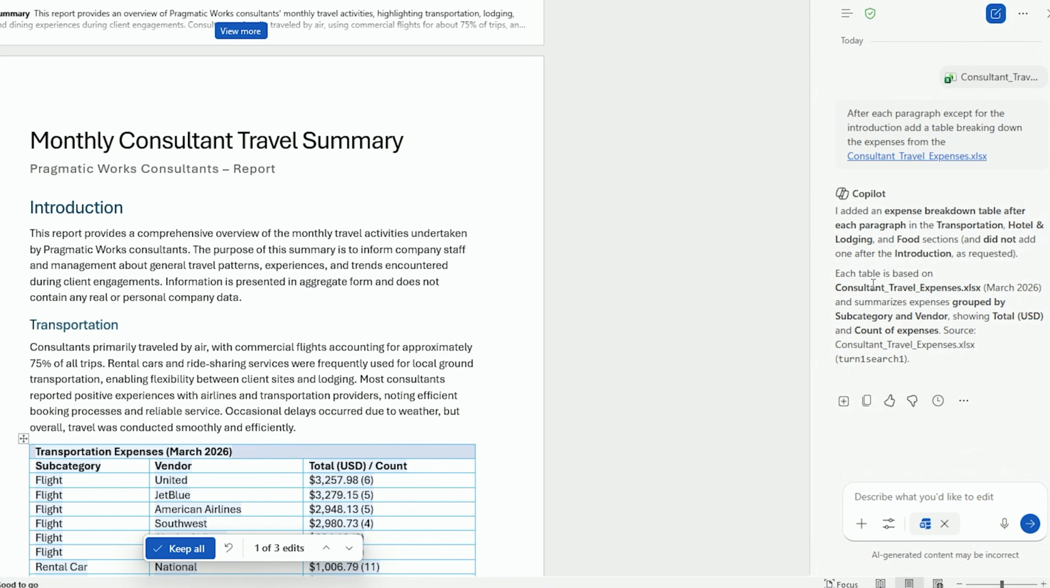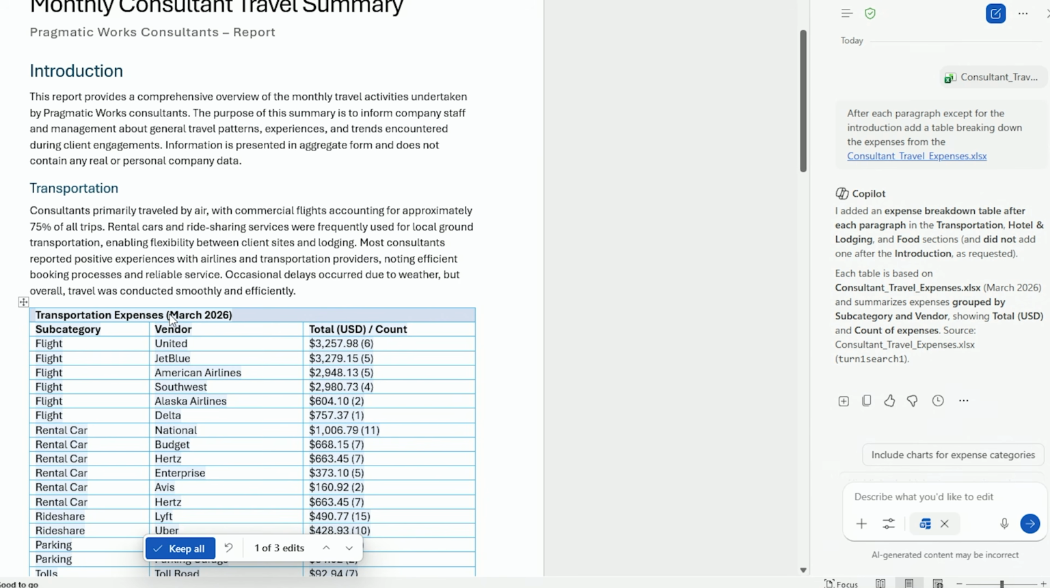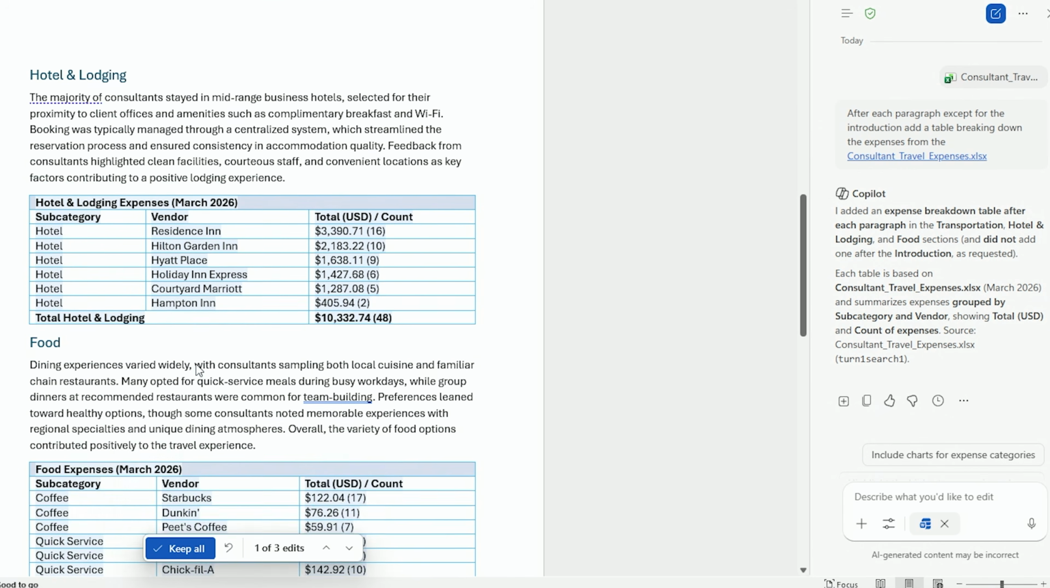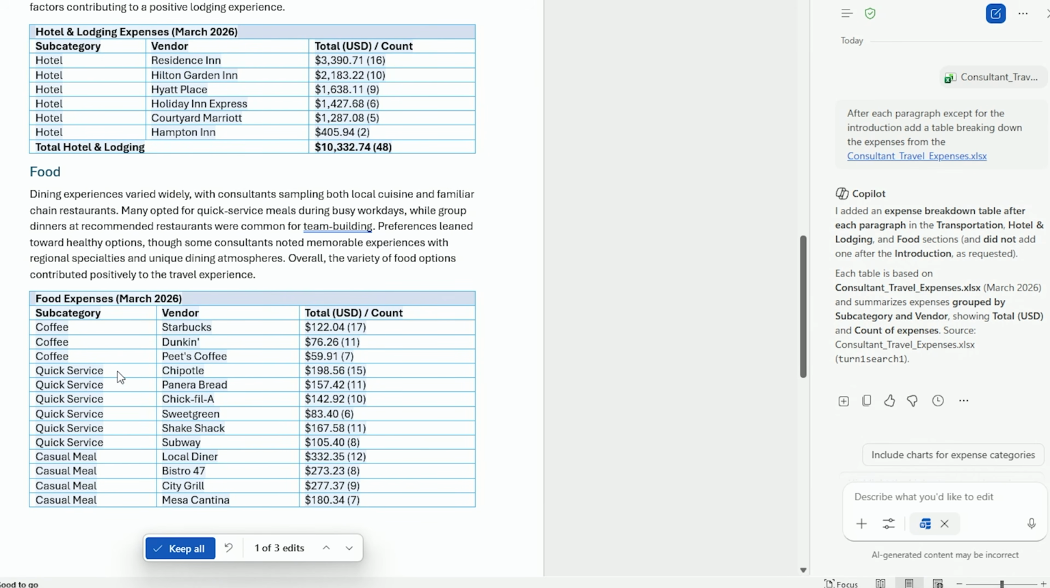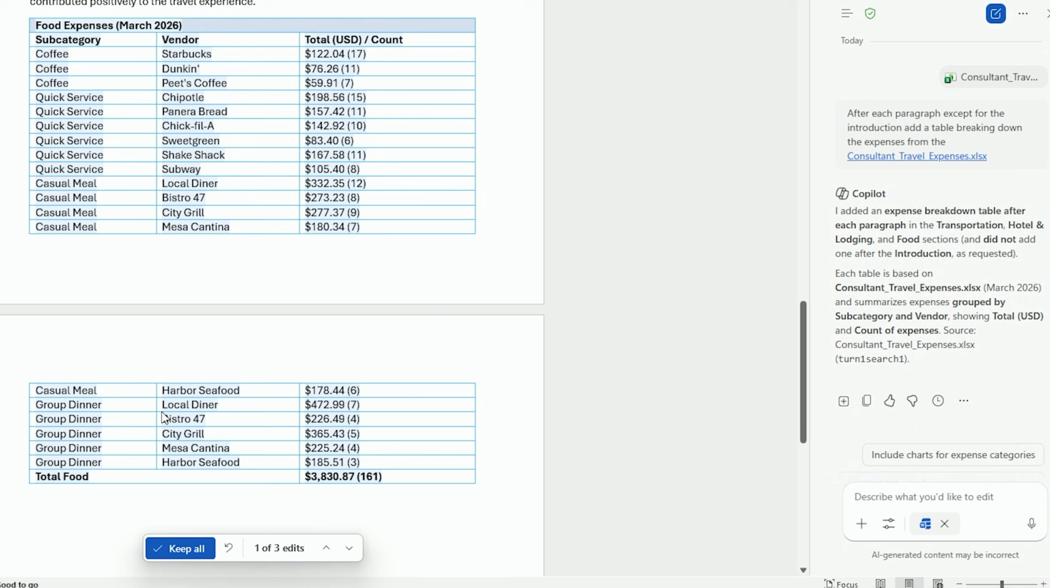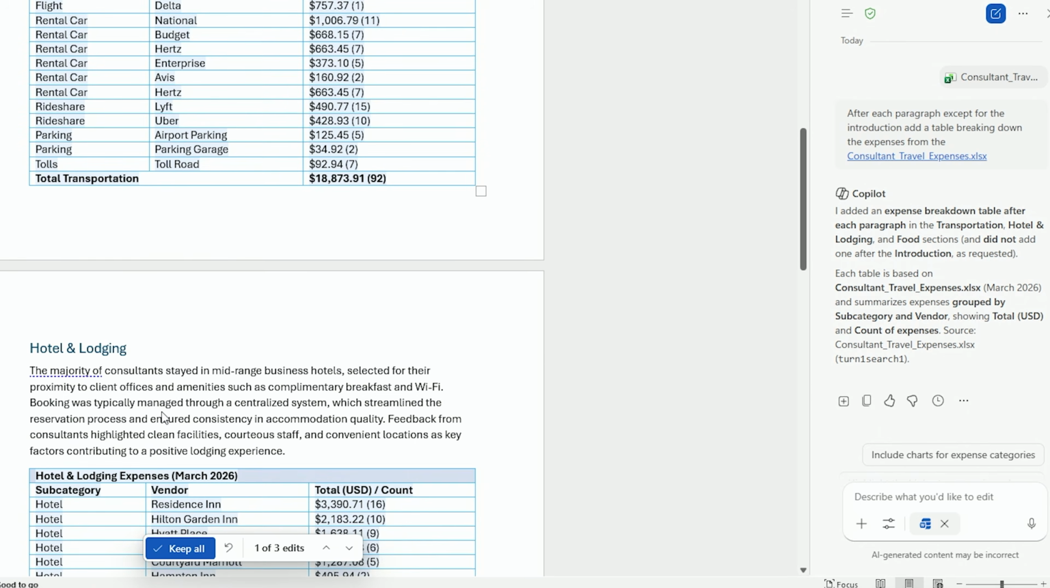All right, so it looks like it's wrapping up here. We can scroll through and see what it's done. It's added in the expenses for travel here. We can see the hotel and lodging here in that subcategory. We can see food listed here. So pretty good. It's added in the table having that information inside of our Word document.